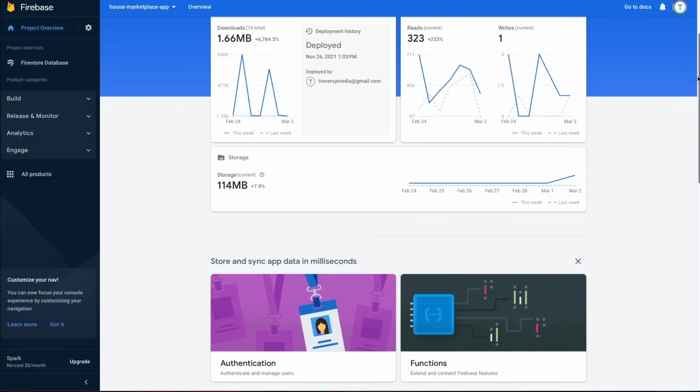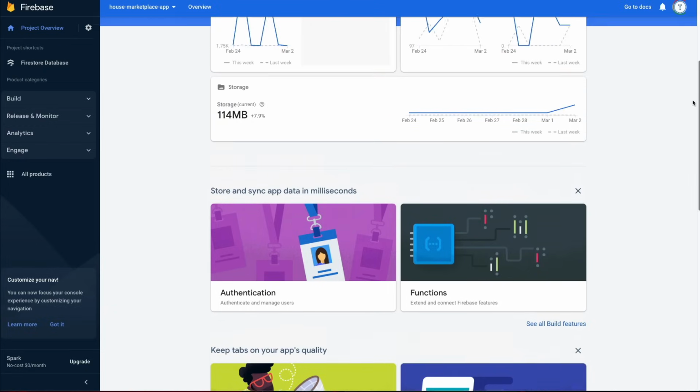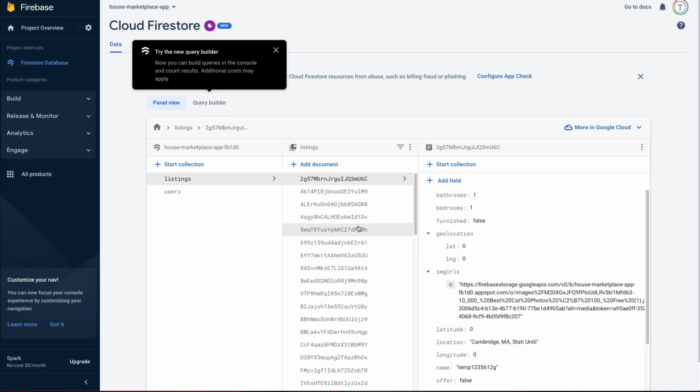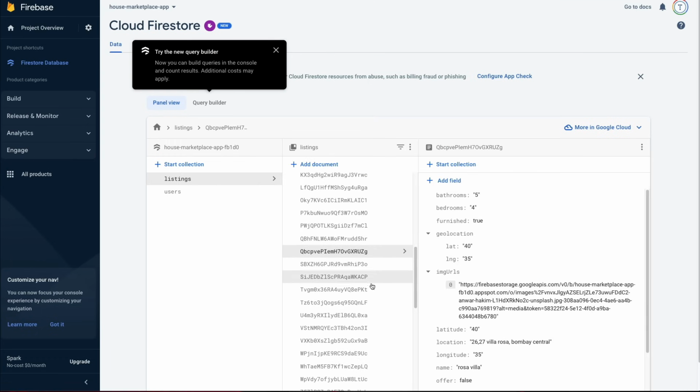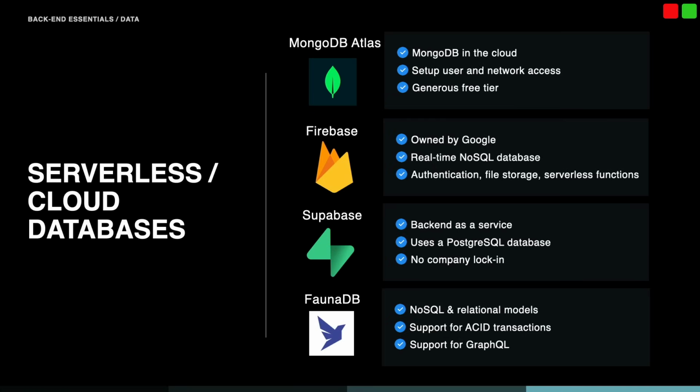So it offers things like authentication, file storage, serverless functions. So it's essentially an entire platform for building applications, and it's great for small to medium-sized projects. The one downside is that you are tied into Google's architecture for everything if you do use Firebase.